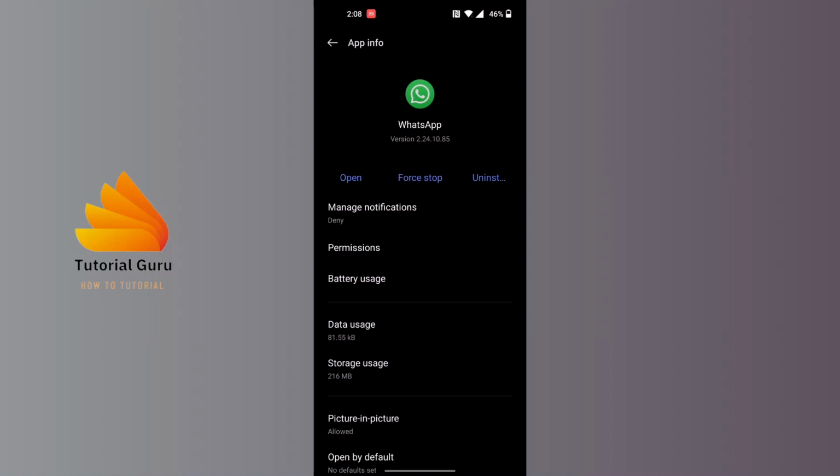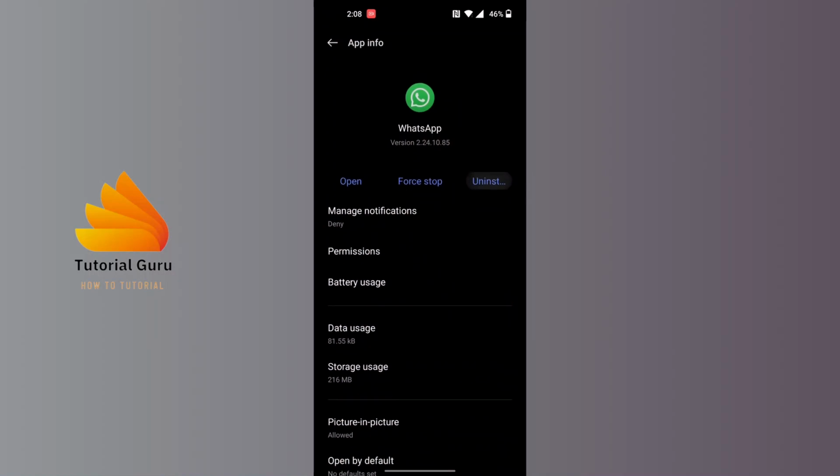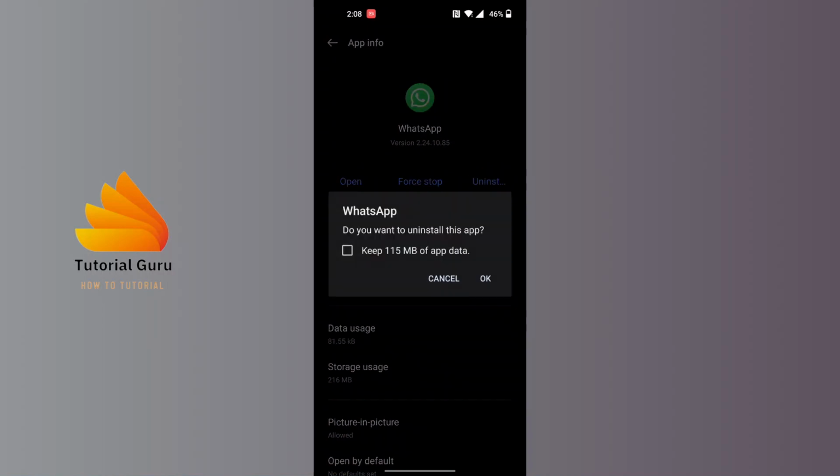Now you can see the uninstall option available for you just beside the force stop over here. Tap on uninstall, and this kind of pop-up will appear where you will be able to keep your data if you want, or if not, you can just tap on that box and the data of your WhatsApp will be wiped out as well. After doing that, tap on OK, and then WhatsApp will be uninstalled on your phone.